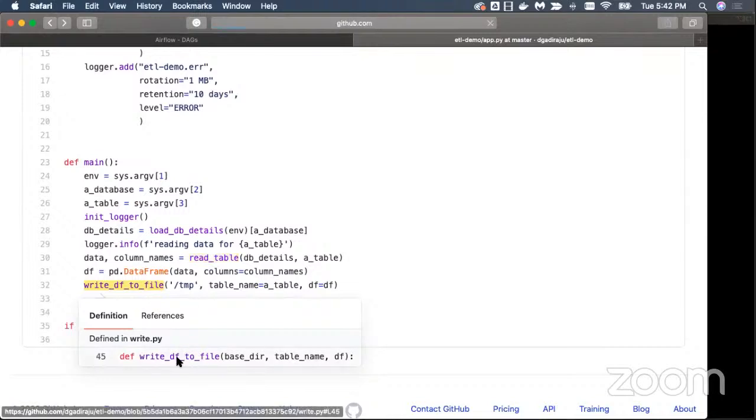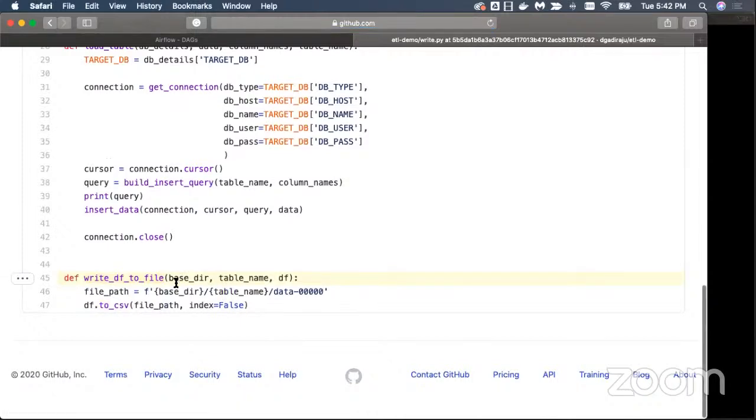If you go here under write df2 file, I am specifying the file path, which is nothing but the base directory. In this case, the base directory is /tmp, and then the table name will be used as part of the path, and then we are giving the file name. Using this file name, data will be copied to that location. You will understand once I start implementing it as part of the pipeline.